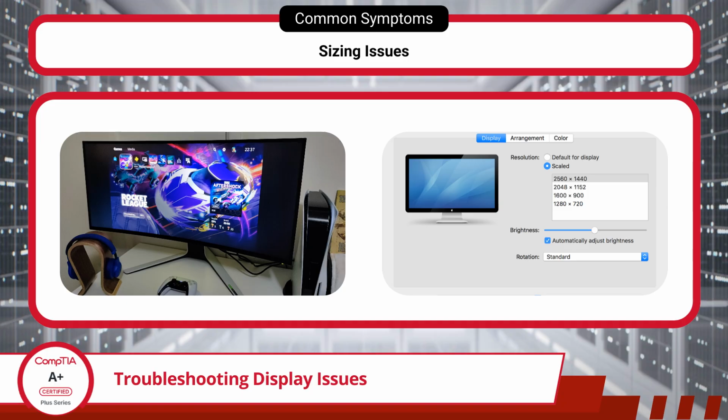Another possible cause is incorrect scaling or aspect ratio settings within the operating system or the display itself. For example, certain projectors or monitors may have scaling modes that stretch or zoom the image to fill the screen. Reviewing and correcting these display settings can help ensure that the image is displayed at the proper size and proportions.